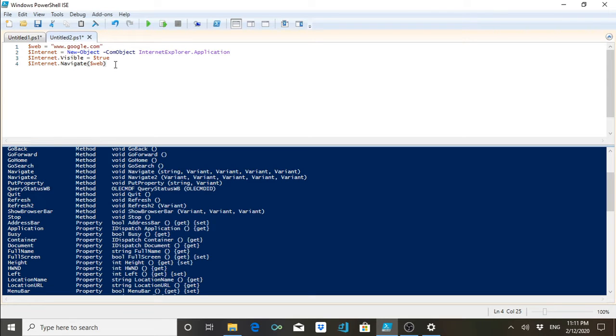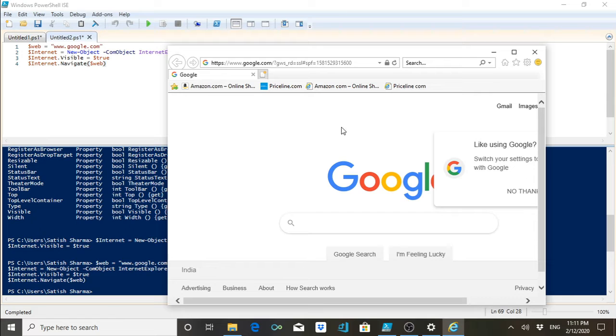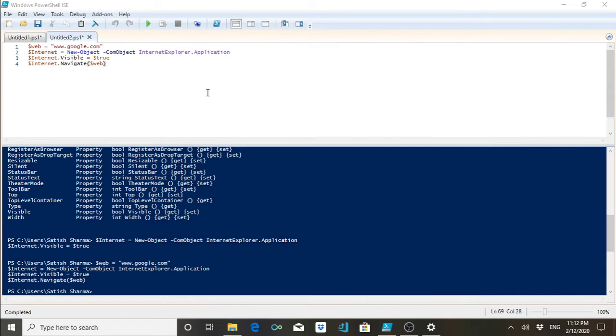Okay, so what will happen now is that Internet Explorer will open, and you will see that it will open the Google page. Let me show you what is happening right now. As you can see, it has opened. Let me open once again.